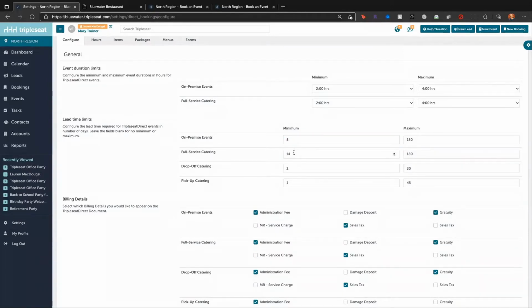Same sort of thing goes for the maximum number of days. So if I only want my guests booking for up to 6 months out, I could enter 180 days on the right-hand side. These are really important, right? Because you don't want someone coming in and saying, "Great, I'll pick up in 20 minutes." Pickup's probably a bad example there, but you don't want someone saying, "I'd love a full service catered event tomorrow." So you definitely want to make sure you have an appropriate minimum in there, but also, you don't want someone booking 5 years from now. So having a maximum is pretty important as well.